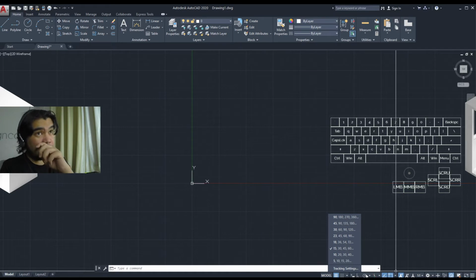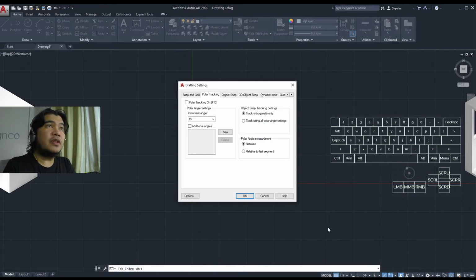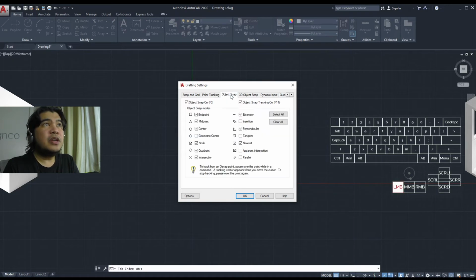Oh, here it is. So polar tracking settings, you can modify it there or here, and also apply additional angles if you needed those. We also have snaps here, which you can just clear all if you don't want it to be meddling with you. This is the most meddlesome of all because it's nearest. So basically, whenever there's an entity and your cursor is near it, it assumes that you want to connect to that entity.